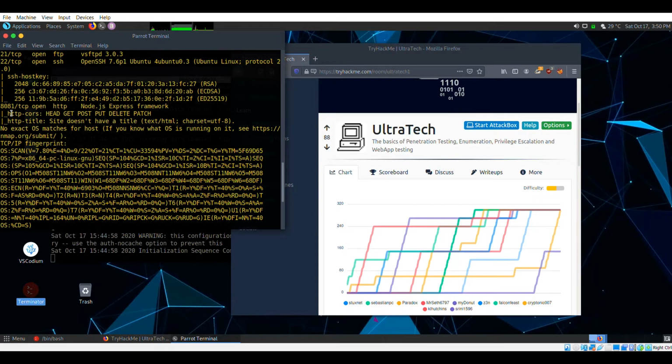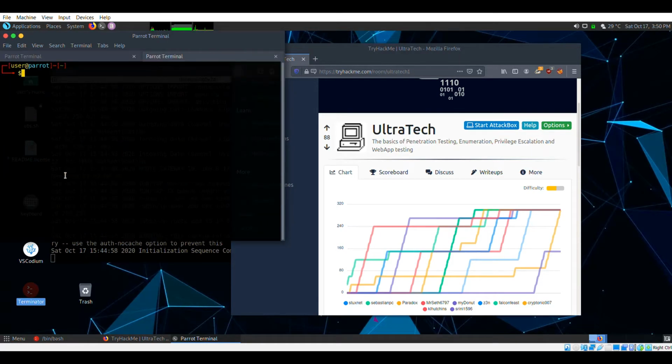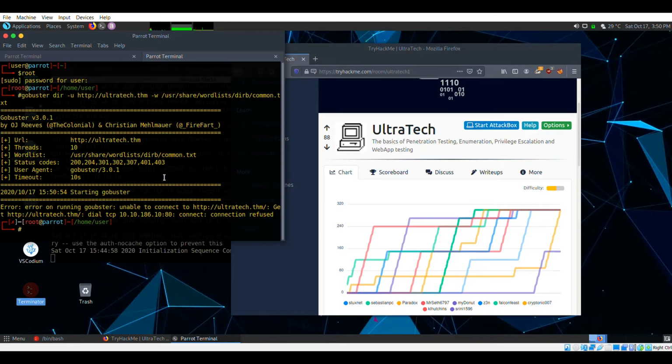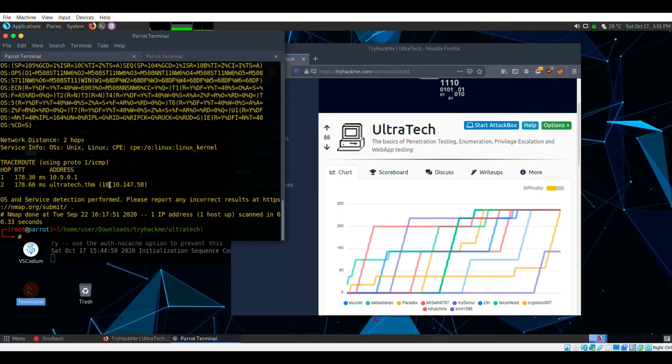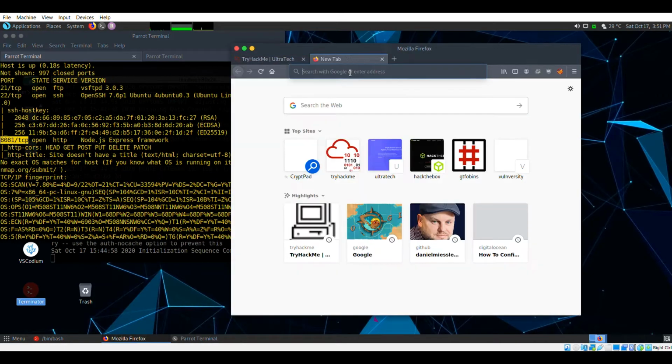So let's run GoBuster on 8081. We'll run a sudo GoBuster, and the user share wordlist, directory buster common.txt. Okay, so we'll have to specify the port. Port is 8081. So we'll see what's running in port 8081.